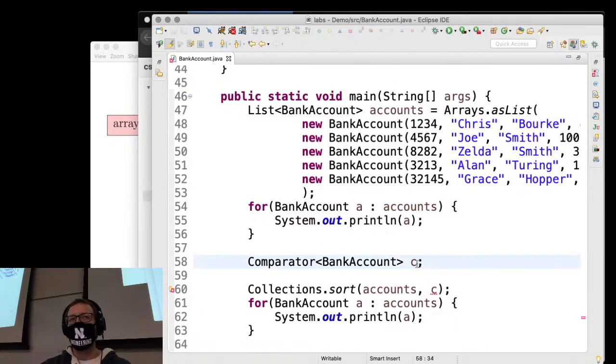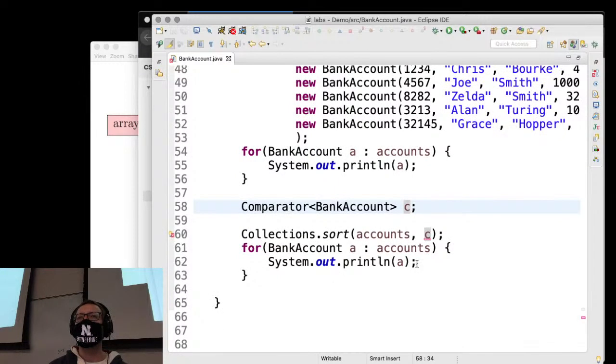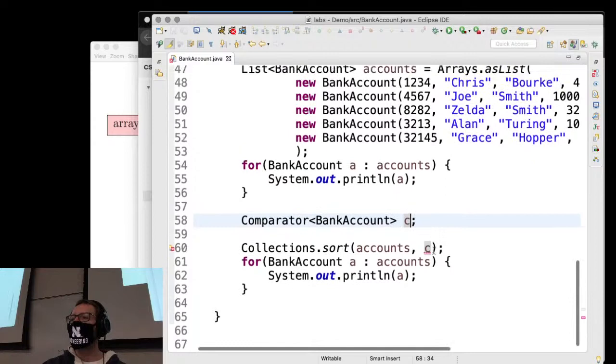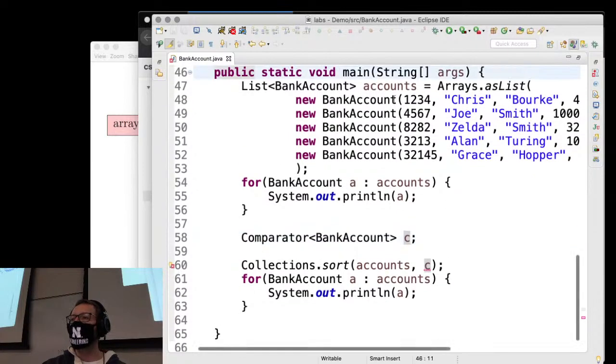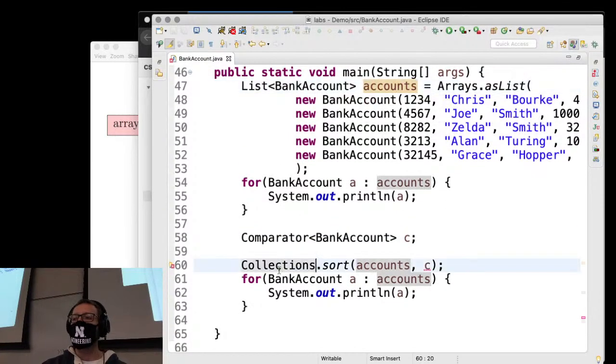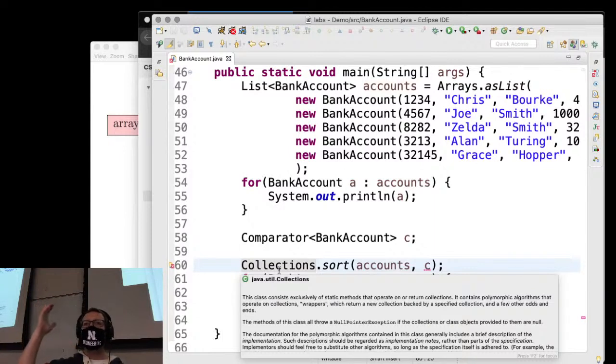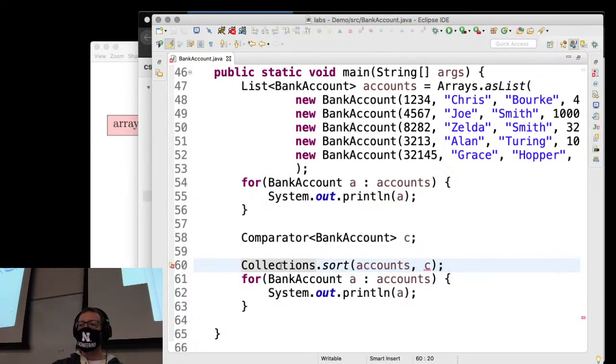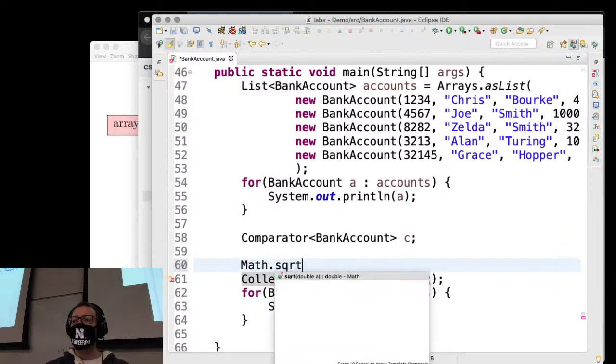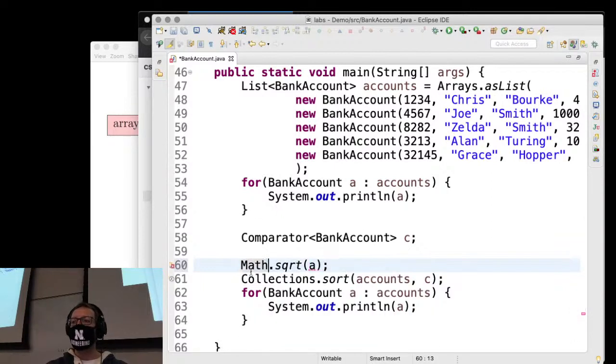So we're not done yet because we haven't actually made this thing yet. They are in a list called accounts. Collections is even more general. It's sets, maps, lists. They're all collections. This is just a class, kind of like Math.sqrt, right? This is just a class in which this sort method is stored, just like square root.